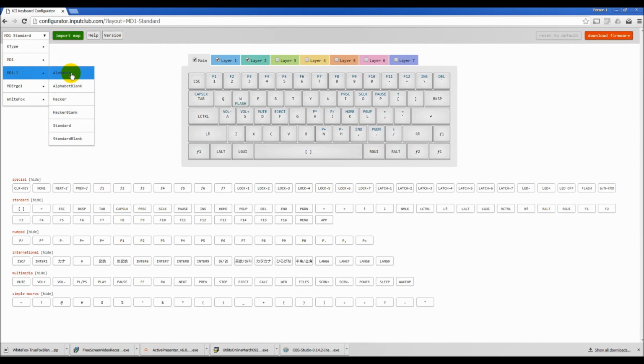So it's not just if it has LEDs, it's if the PCB is LED capable, you need to use MD1.1. If it is not, you use MD1. For now. The names will change in the future. I'll update the video when it changes.